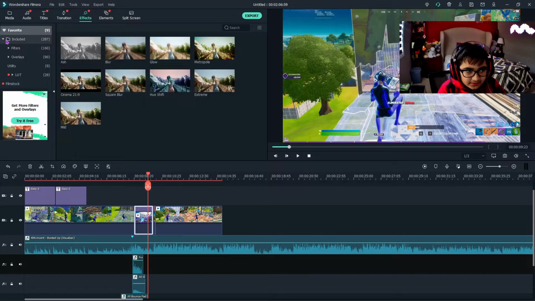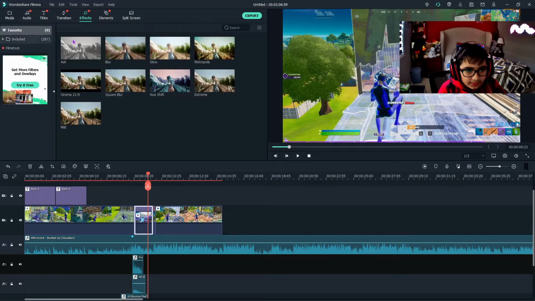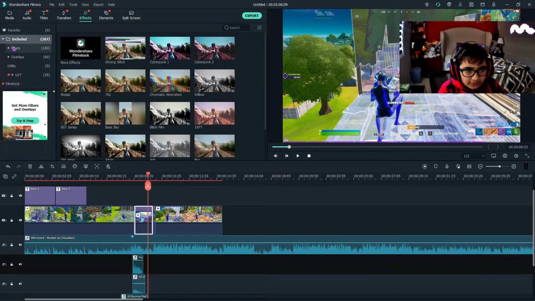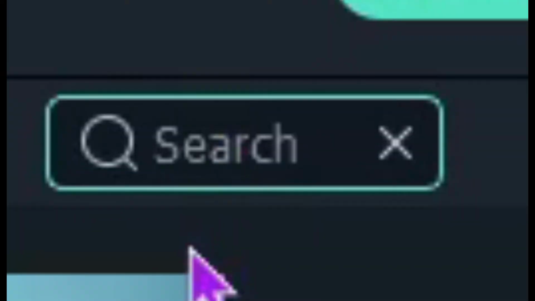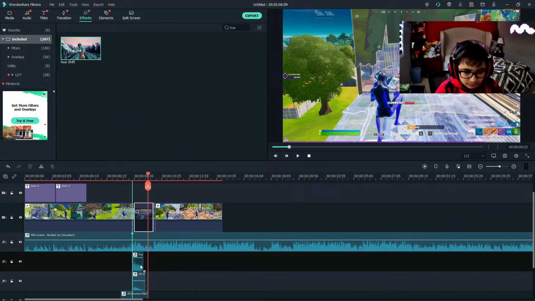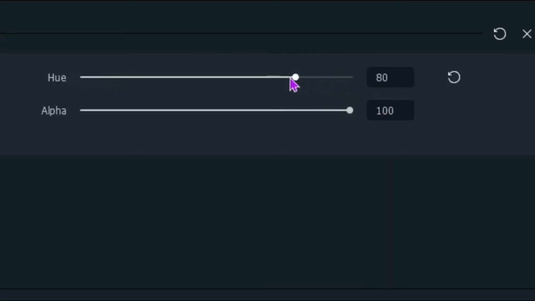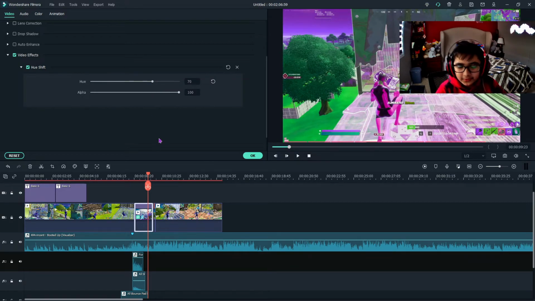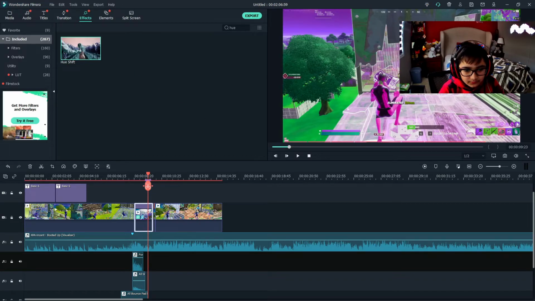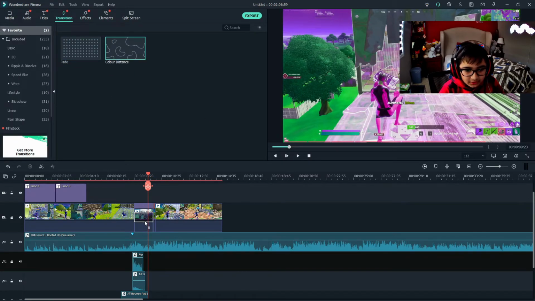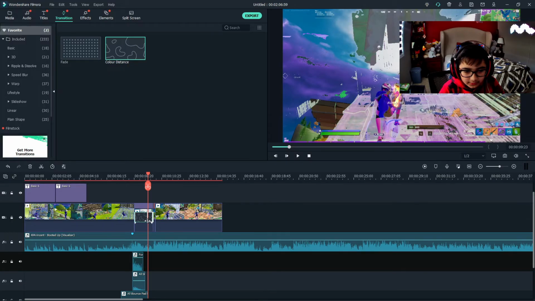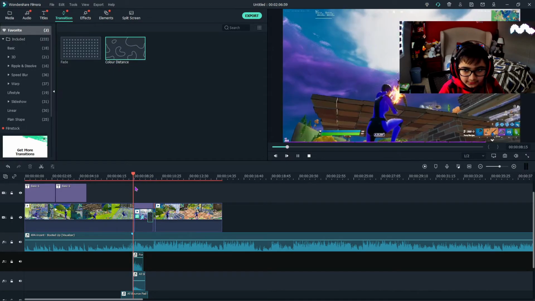You go to effects, then included. I have it unfavorited, but I'm going to go to included and search up hue shift. Then you put it over here. As you can see, you can mess around with the settings and try different ones. I'm going to keep it on this pink one. This actually looks pretty cool. Now we grab color distance, trim it maybe to over here, and this is how it looks.